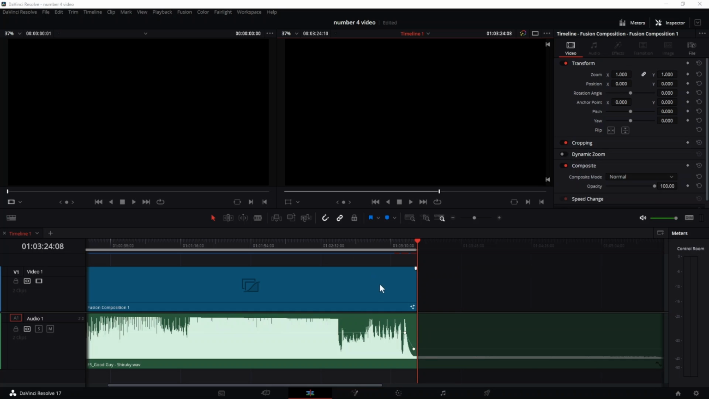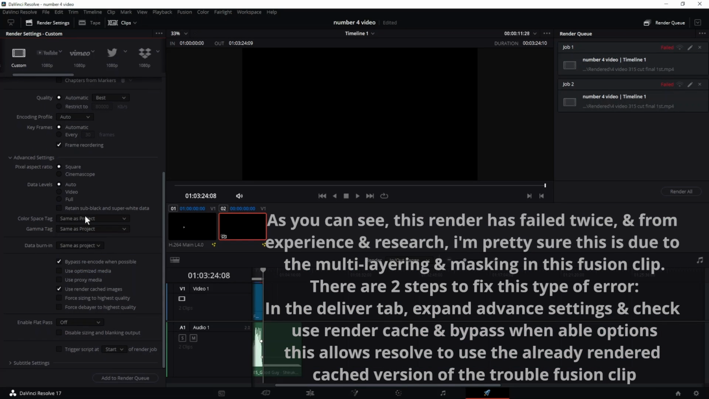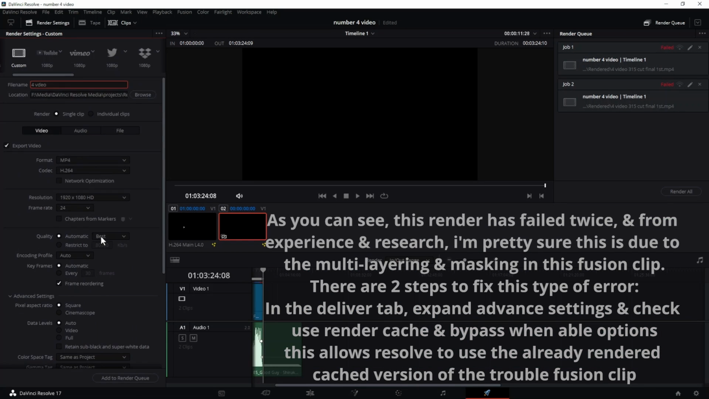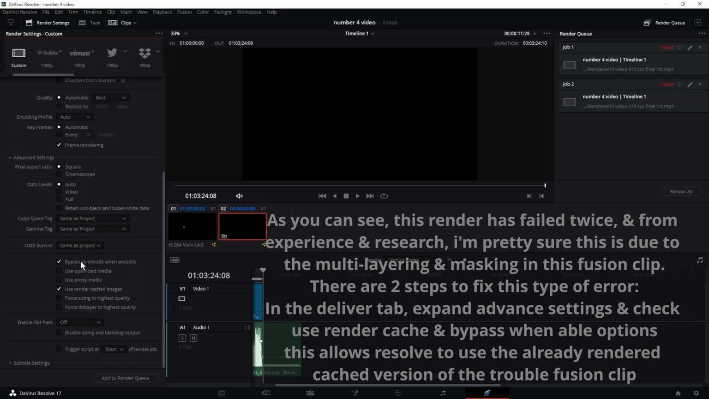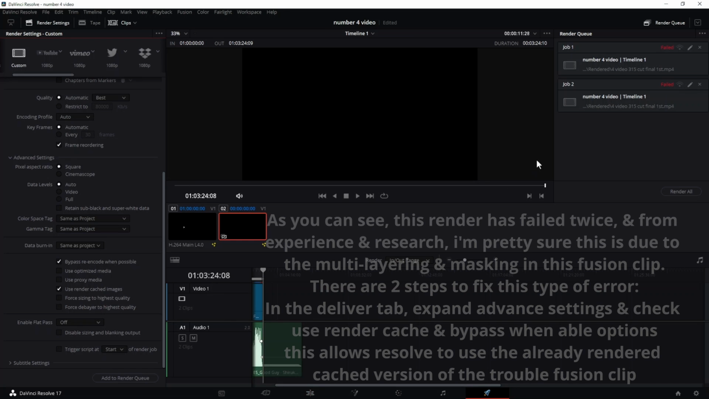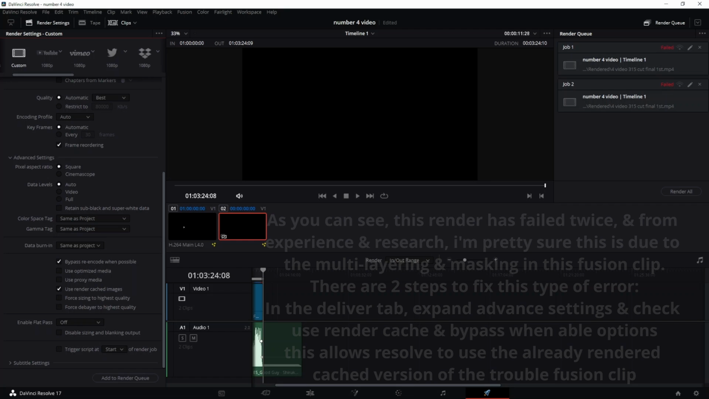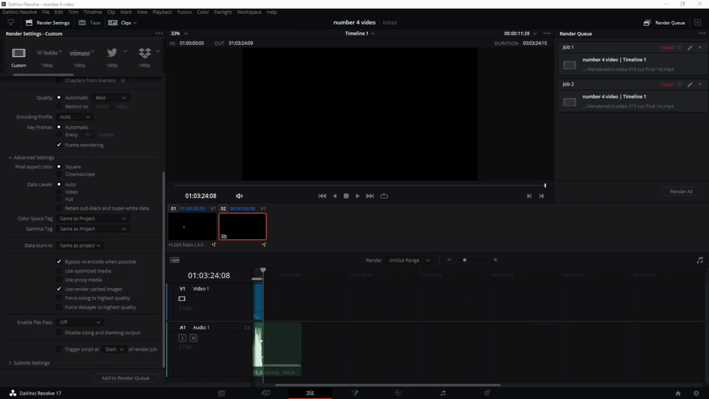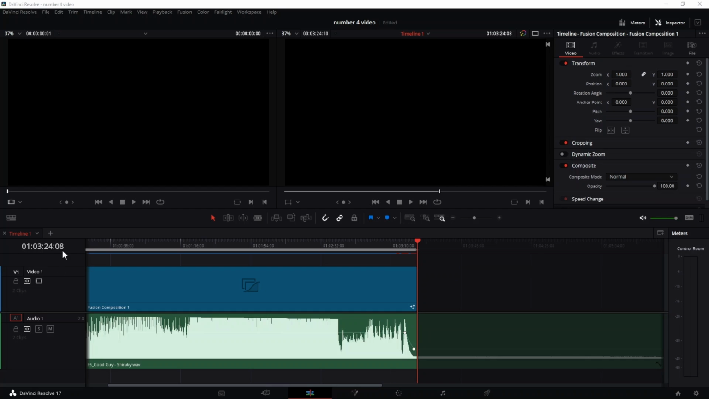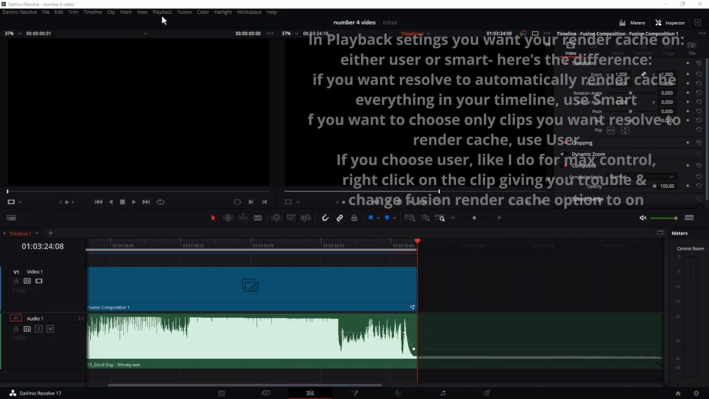Today we're going to be talking about fixing a render error inside DaVinci Resolve 17 when you're rendering Fusion graphics or Fusion-rich video clips. This one I'm working on here is one clip with lots of masking keyframed, and as you can see from both the caption words on the screen as well as screen captures, I've tried to render this a couple of times and it keeps giving me an error message saying that it could not process the clip.